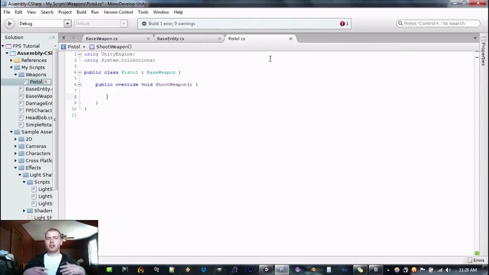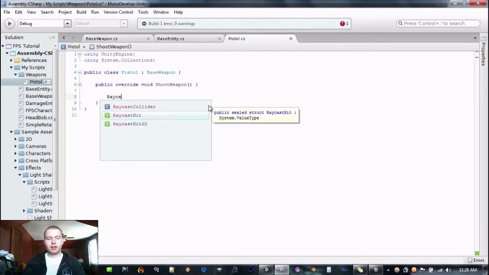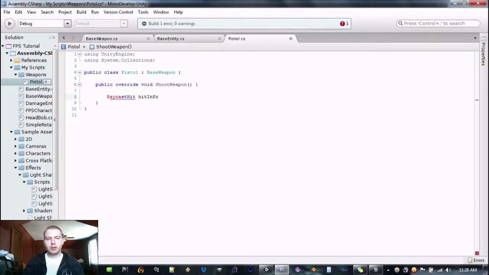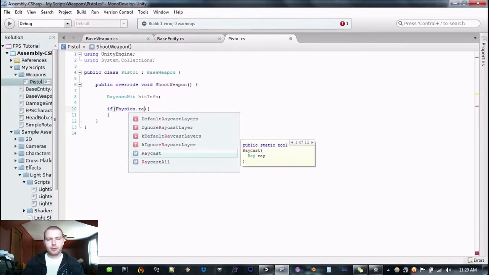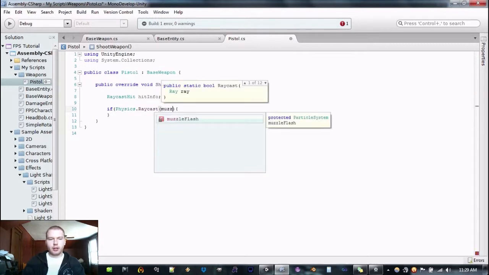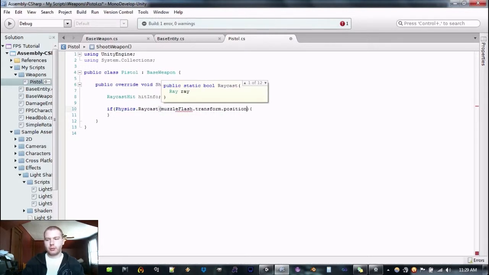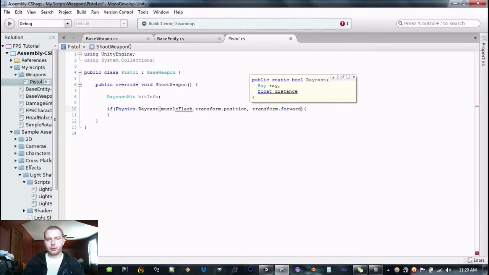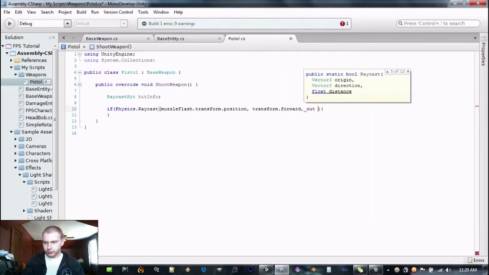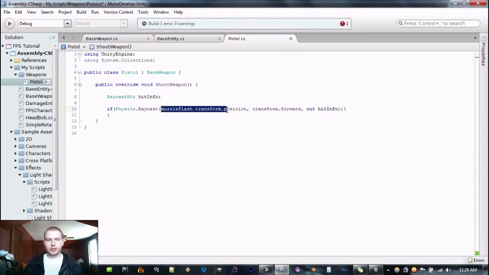Alright, and basically what we're going to do is just fill in what was in the old fire method. So we're going to get the raycast hit, called hit info, and then we're going to do our raycast. So if Physics.Raycast muzzleFlash.transform.position, transform.forward, out hitInfo. Alright, so we're sending a raycast from the muzzle flash out forward and storing the information in the hit info, just like we did before.